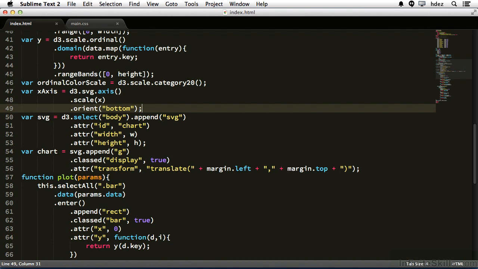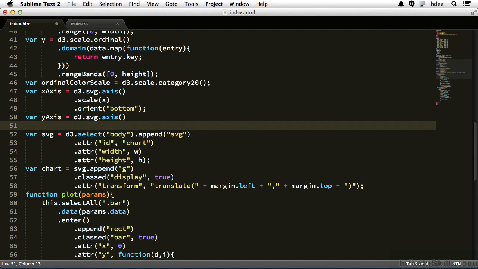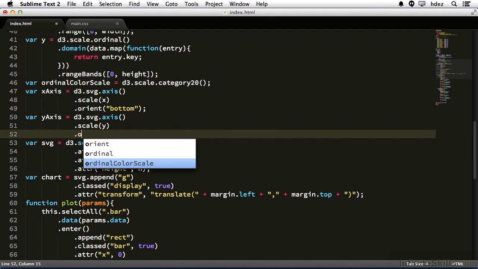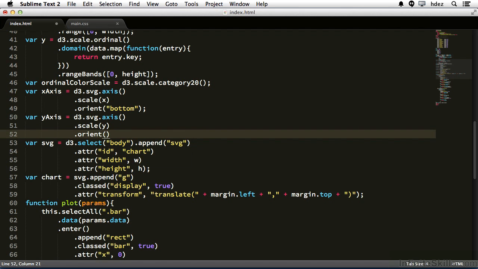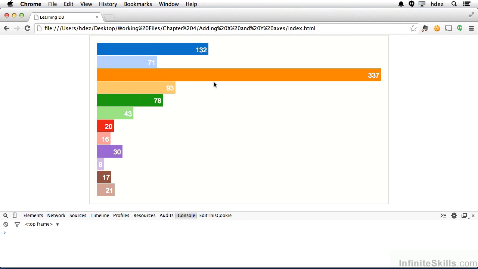To create a y-axis, we'll repeat this. var yAxis equals d3.svg.axis, open and close parentheses. On a new line, .scale, open and close parentheses, and we'll use the y scale. Then finally, where we'd like to orient it on our chart: .orient, open and close parentheses, and here we want the y-axis at the left. Save the code, head back to the page and refresh, and no changes have occurred.